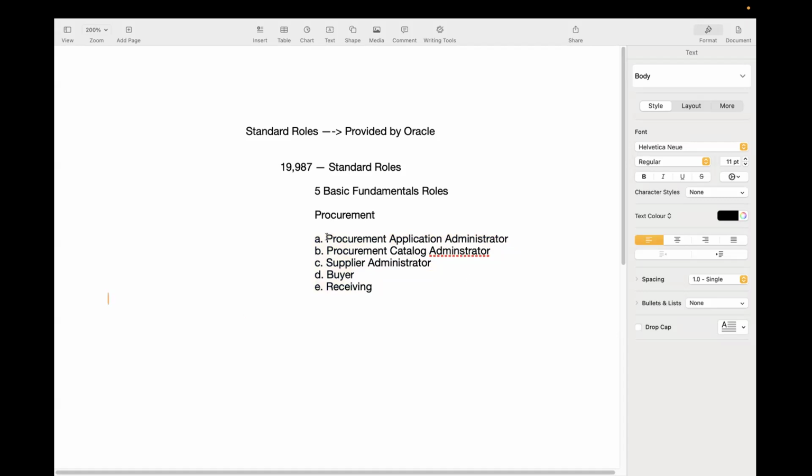This procurement application administrator role is like a super user role. This particular role gives you entire access to the procurement application. You can create a purchase order, you can delete a purchase order, create purchase requisitions, negotiation, sourcing, everything, once you have access to the BU, the operating unit as you call it. But this is like a super user role in the procurement application.